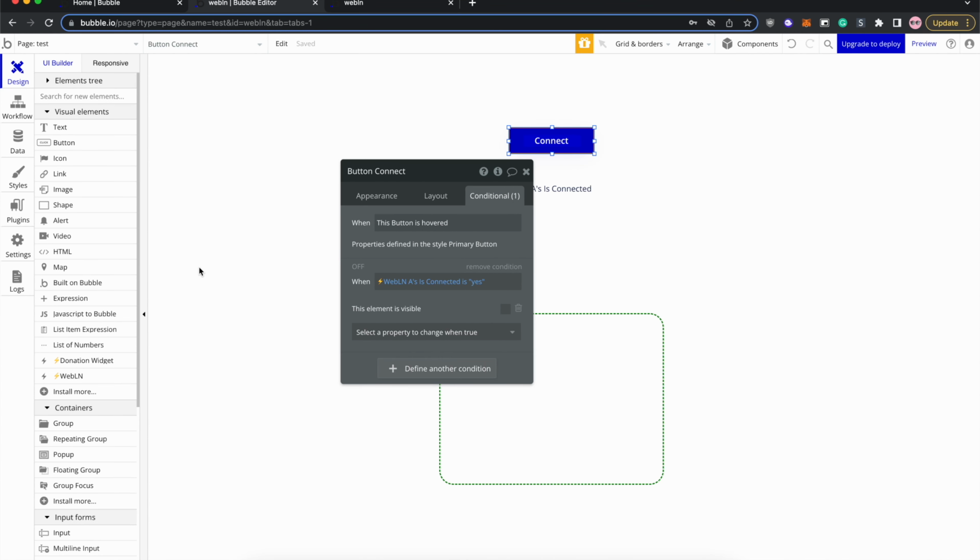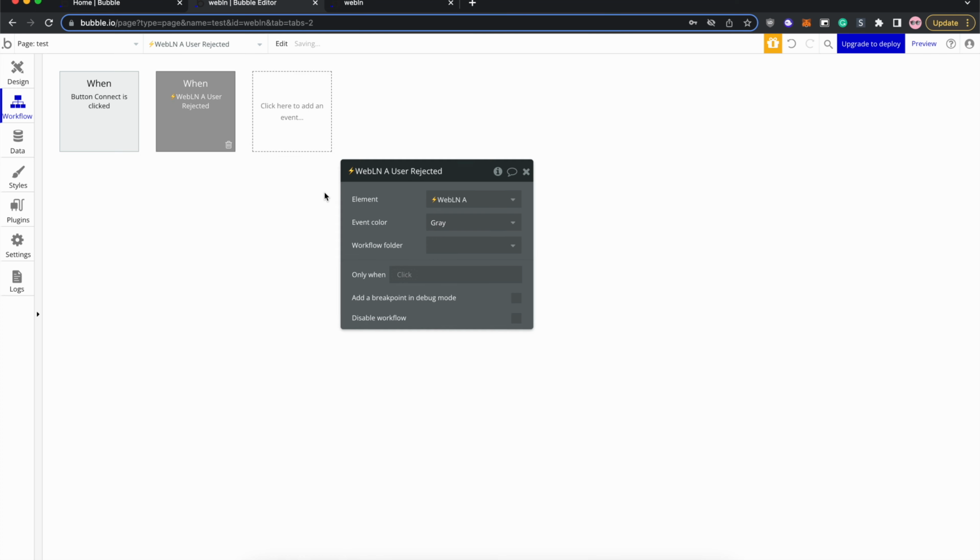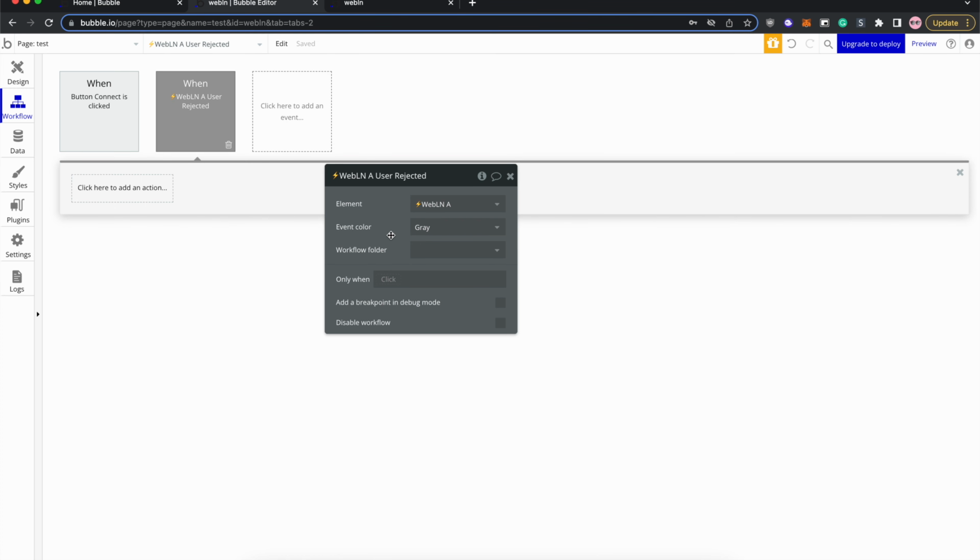Now let's see how the events work. Go to workflow tab, add a new event, select the element, and here you can see all the events that the plugin element has. So we need the user reject. So this event will trigger whenever the user rejects an action. For example, he rejects to connect to your application or rejects a transaction that you have initiated and so on.